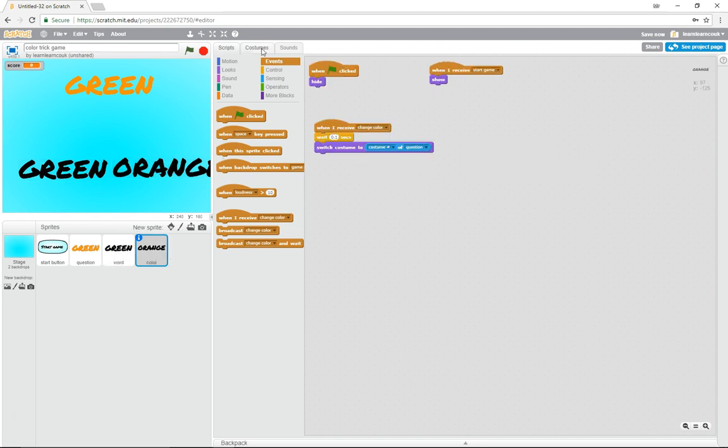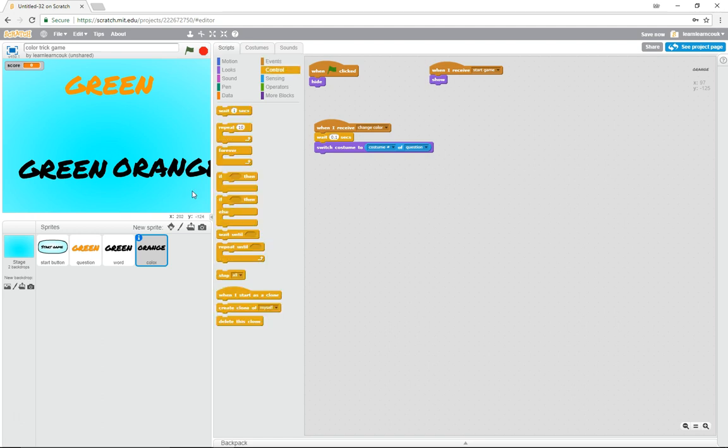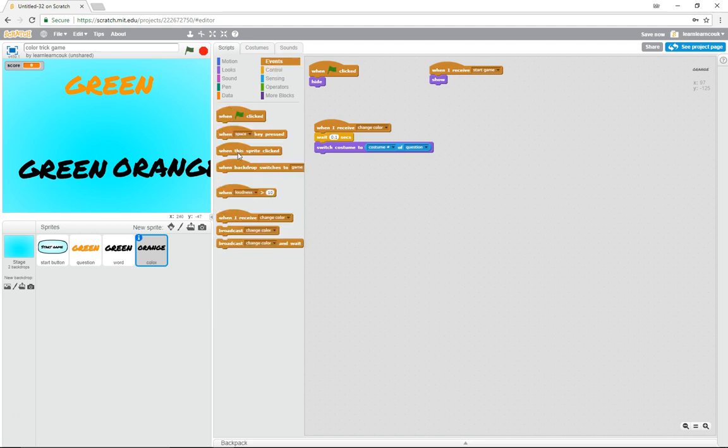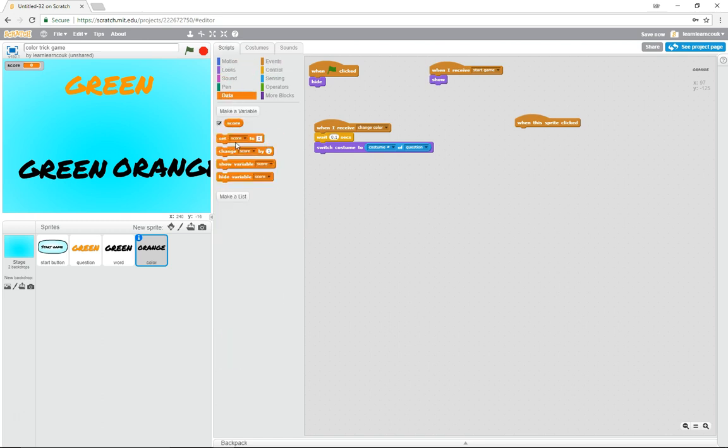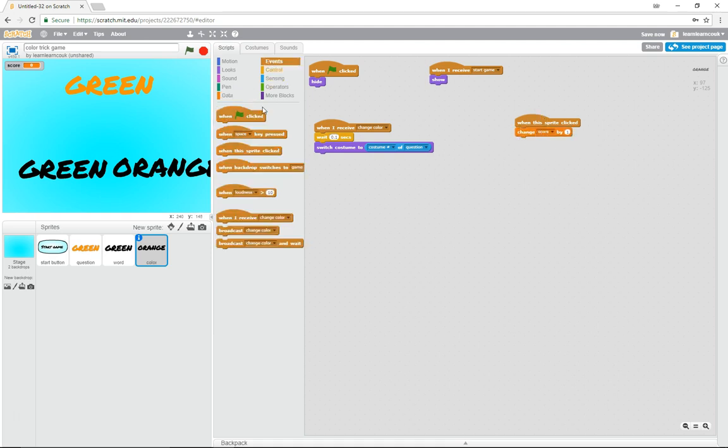So what we can say here is, when this sprite is clicked, what we'll do is we'll add 1 to the score, change score by 1. When this sprite is clicked, which is the right one, change the score by 1, and then we'll broadcast change colour again, so that it will then go on and change colour. So let's just try that now. Let's make sure that's working.